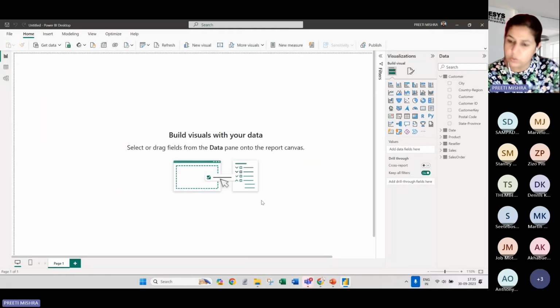So this is the basic overview of Power BI Desktop. I'm not showing you how to plot the graph yet. Just explore this much and then we will see how we can plot simple graphs or visualizations over here.